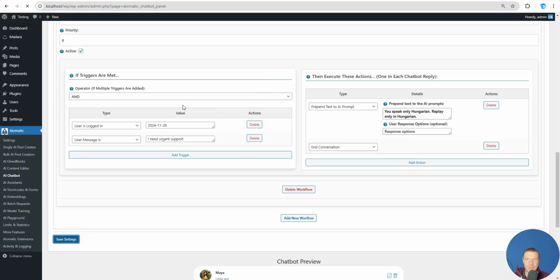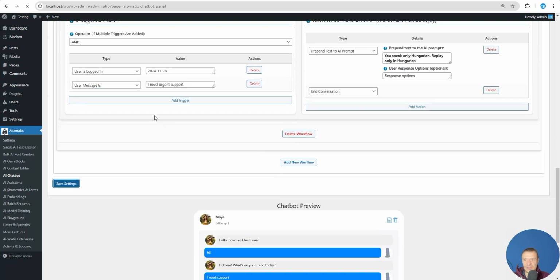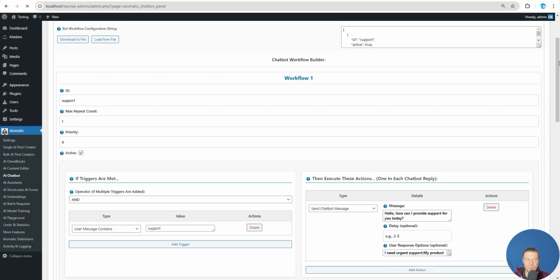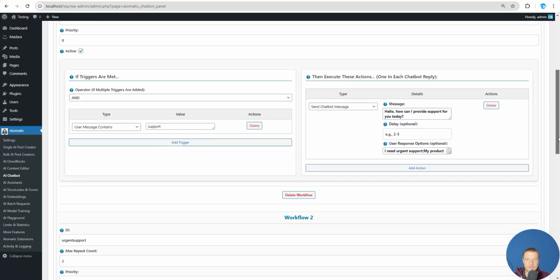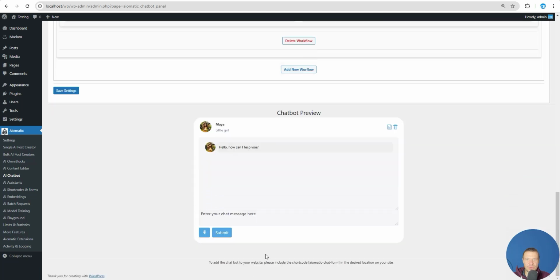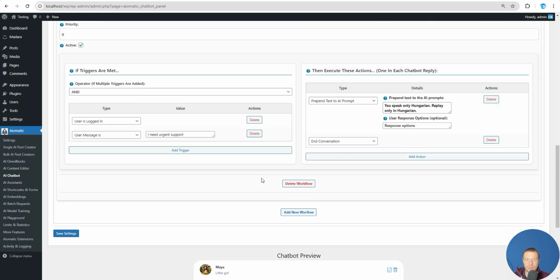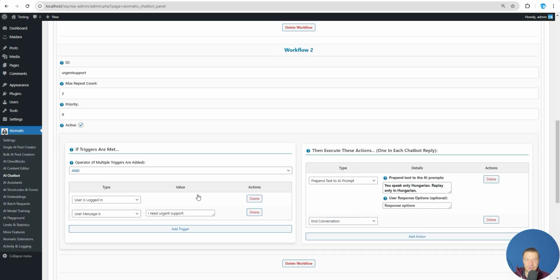Okay, so now we ended this, and let us go ahead and test this new workflow that we created. So we go down here and we see all these are unchanged. So yeah, let's say I need support, because we said that we will trigger the first workflow. So here it is. Hello, how can I provide support for you today? This is this one. The support workflow was triggered.